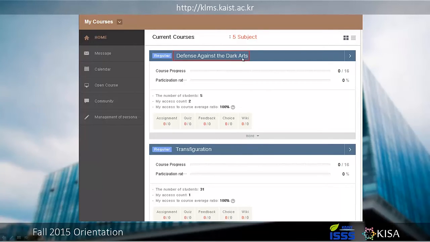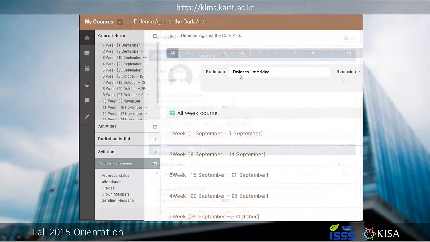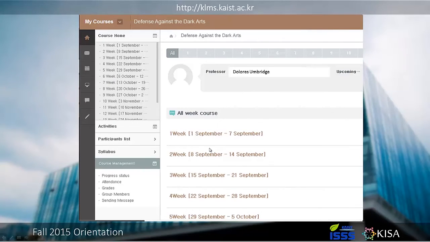But first, if you click on any of the course titles, you will be directed to the course page, where the professor would typically upload all the materials in the appropriate location. You can also see a list of other students who are registered in this course, and you can click on grades to see if the professor uploads some grades here.